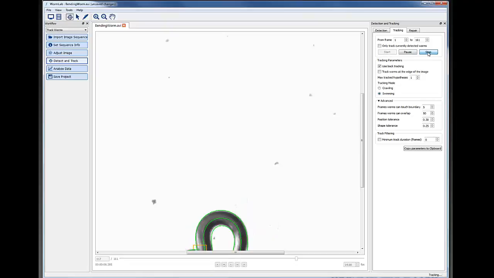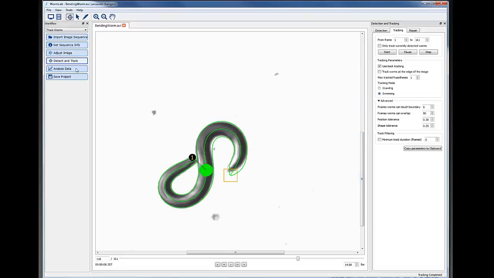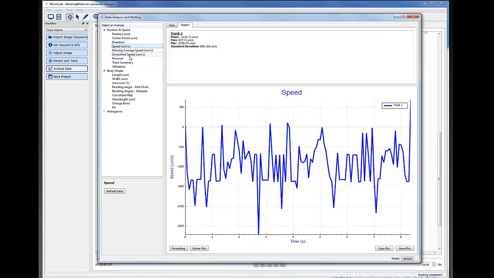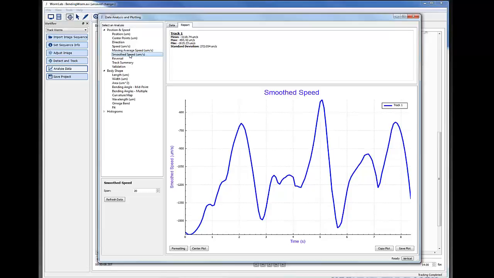So here's an example. I just ran part of this video here. If I skip over to analyze, there you see this interesting track that it's run. You can look at the speed of the worm here. The speed is usually quite noisy, so you probably want to look at smooth speed, where we get rid of outliers that can be due to video noise or the positioning of the midpoint.